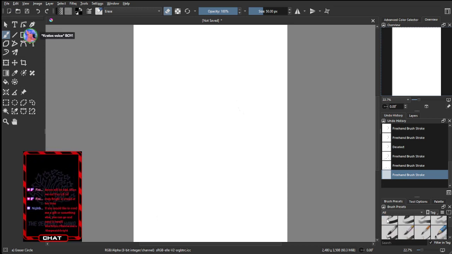Also with the background, when you're drawing, depending how sensitive your eyes are, it's best to change the background.